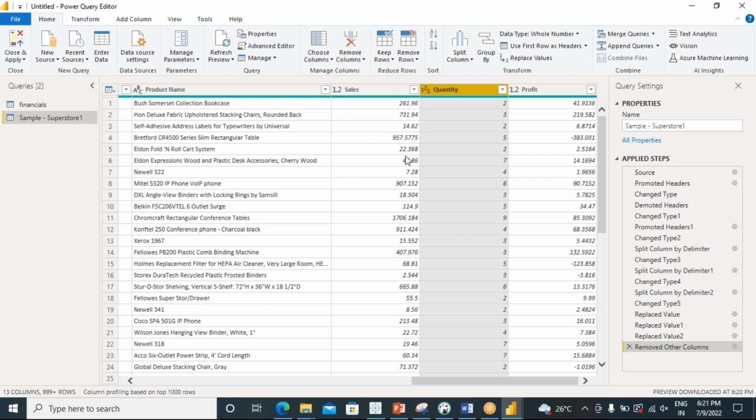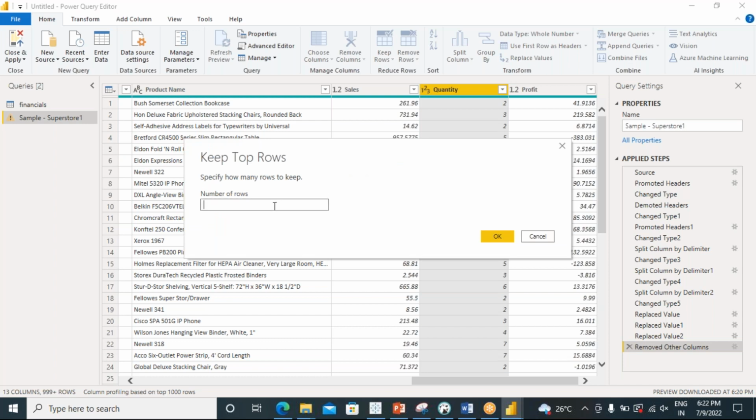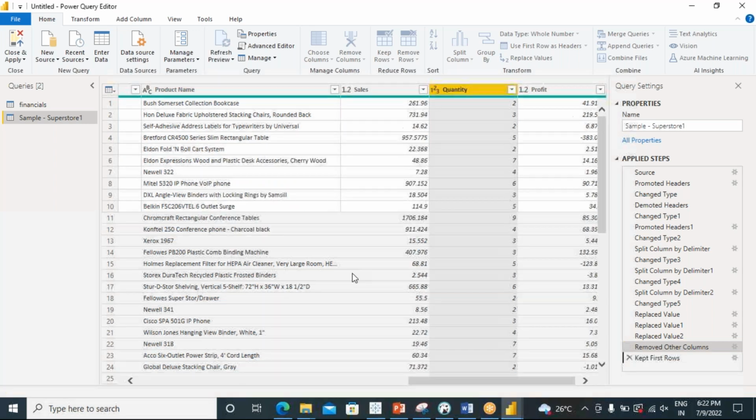Okay, managing the columns. And keep rows, remove rows. What is meant by keep rows? Keep top rows, click on it. So only the top 10 rows I want to see. Number of rows you want to show, just keep it 10, click OK.